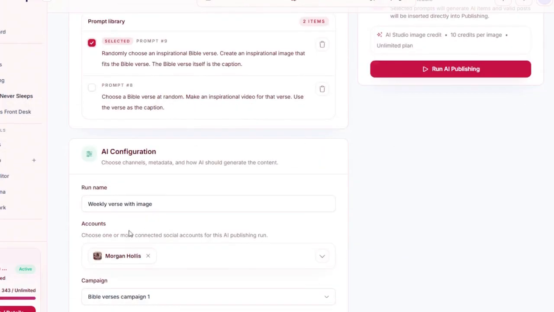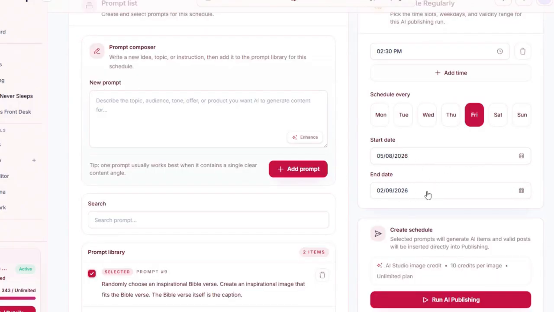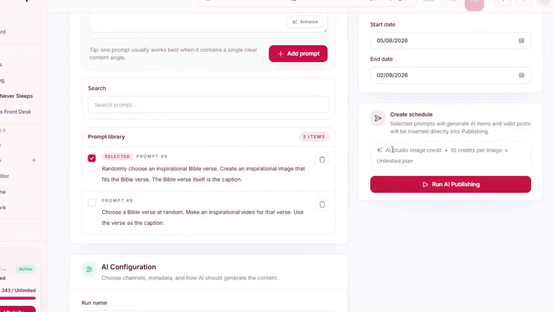So I'm calling this the weekly verse with image. So maybe I'm only going to run this once a week. Let's run it on Fridays. And then pick your start date and your end date, and you can run it for as long as you want. We can run this for months and months and months. And that's it. It tells you how many credits you use.